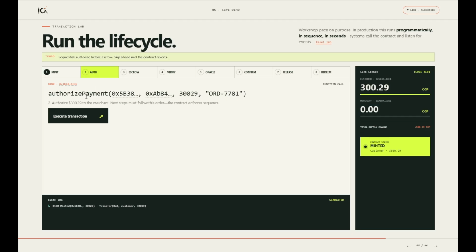Okay, let's go to the next step, and that is to authorize a payment from our customer's address to our merchant's address for the full value that's just been minted. And there is a new order number issued by the merchant that we're going to use for tracking, and that is ORD-7781. We'll execute this transaction. Nothing happened to the value in the customer's account because we haven't funded the escrow quite yet, but it has been authorized. That's the status after we're done.